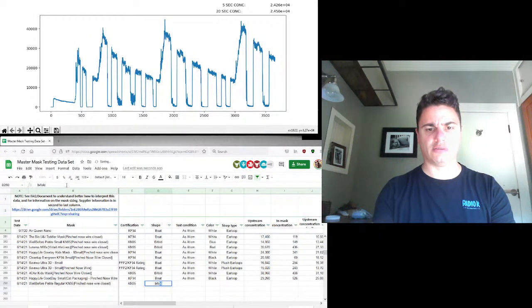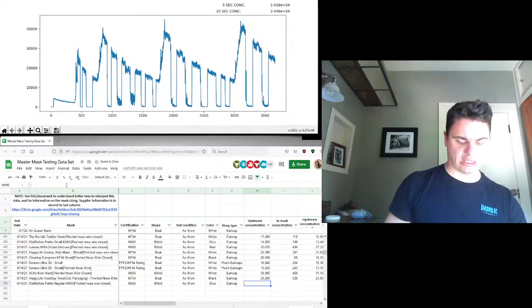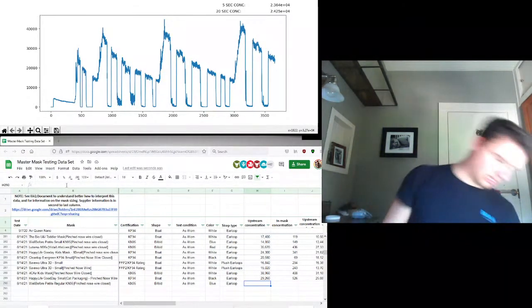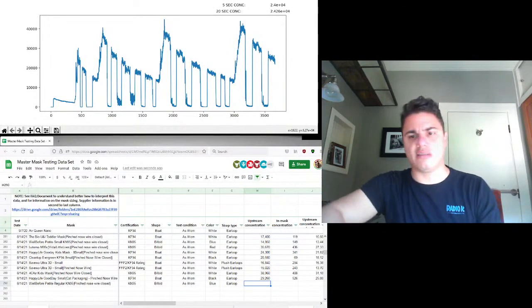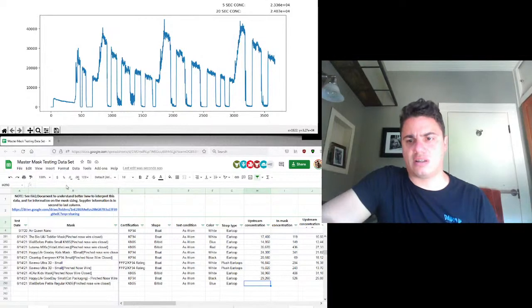It's bifold. Blue color, ear loop. I'm going as fast as I can here. Mount it up, 20 seconds to get it stabilized. Like I said, I'm trying to go as fast as I can, to get all the data while the counter works. At the end of my testing, I think it's still alive.